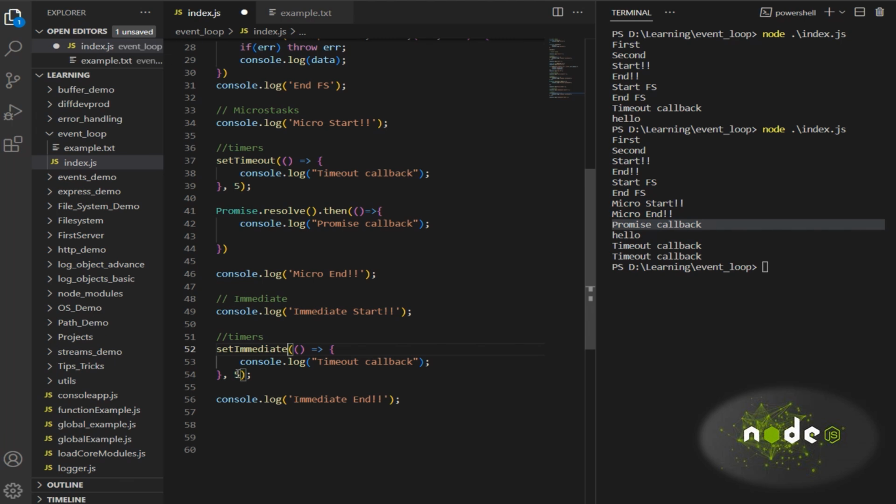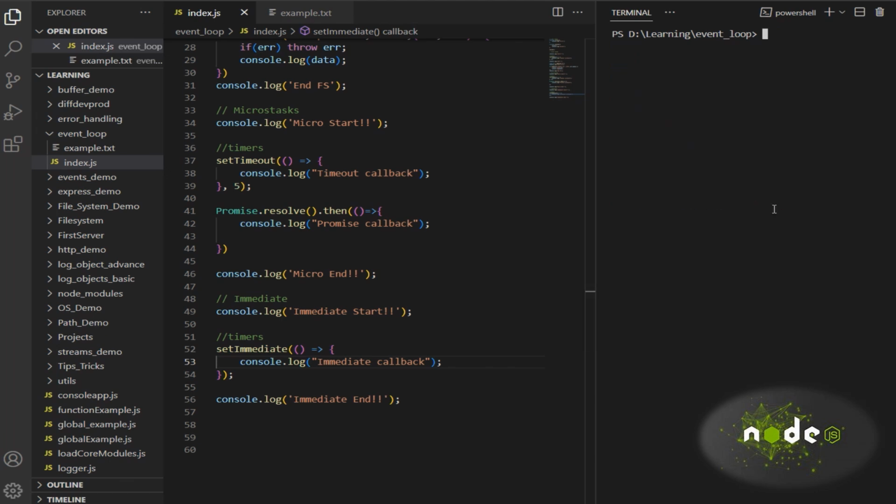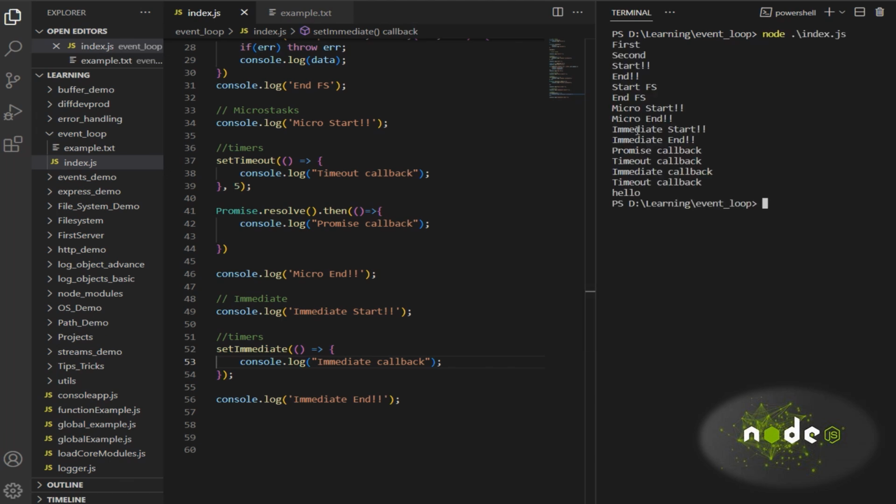Okay, there won't be any seconds here. So what happens here: start and end will be logged immediately. The setImmediate callback is executed after the input output events. Okay, so let's see how it works. I think one sec, let me put this. Okay, immediate start, immediate end, and then the immediate callback. After all the input output operations are done, it is going to print the immediate callback.